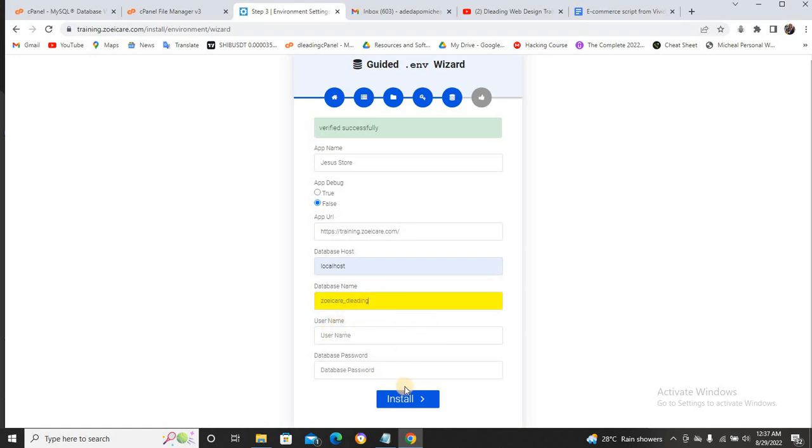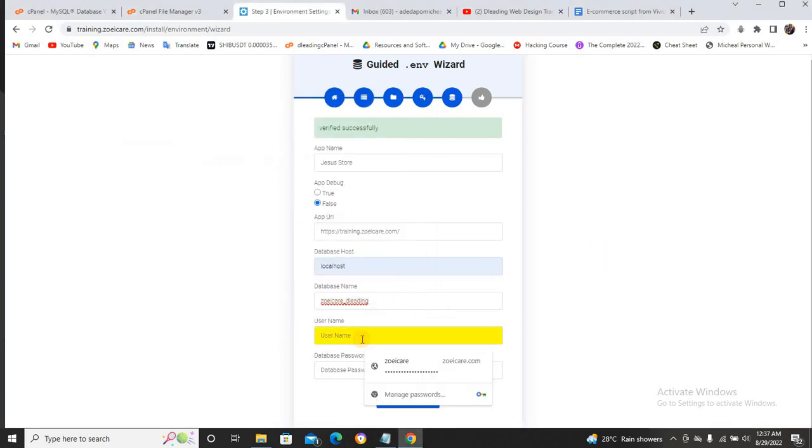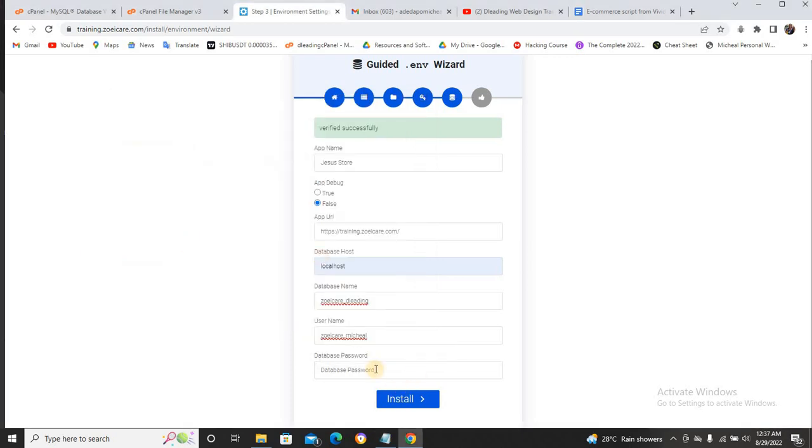What is your username? I will come back to this place. Copy my username, my database user. This user means username. I will Ctrl C again, come back here and paste it here. What is the database password? I will come back to this place and copy all this, which is my password. Ctrl C, and I will come back here and paste it here.